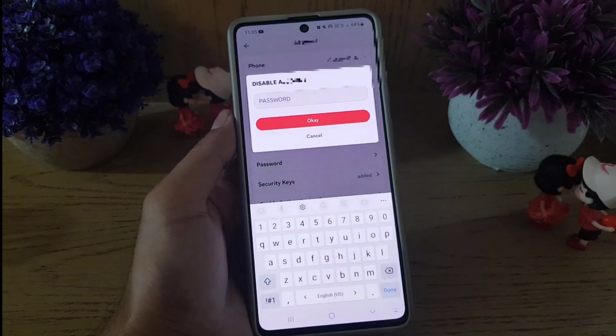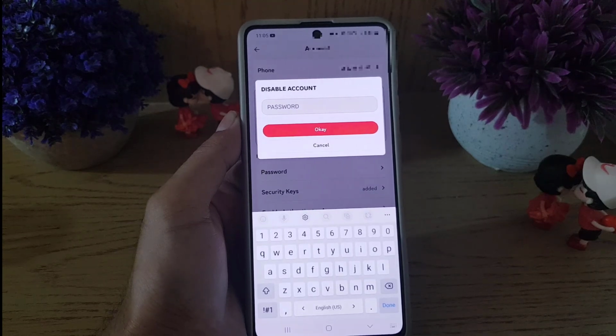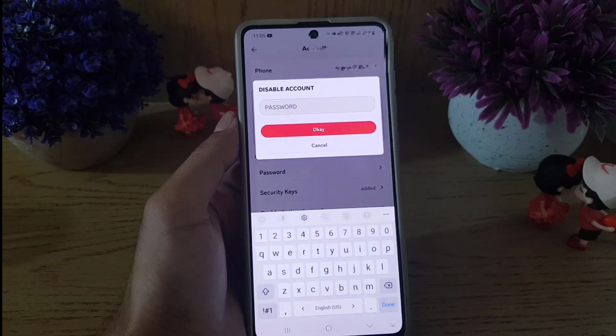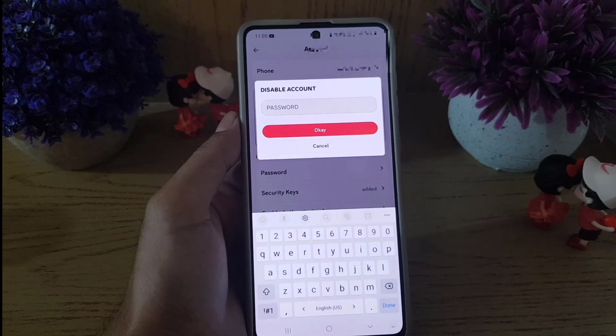So all you need to do is to tap on Disable Account. Here you need to enter the password which is associated with your Discord account. Once you enter the password, you need to press the OK. And once you press the OK, your account will be disabled. So guys, this is all it takes to disable your Discord account.